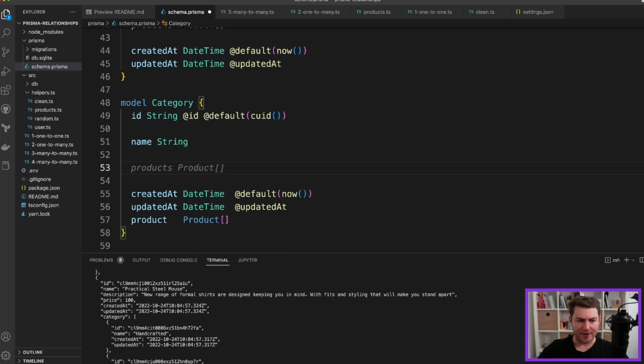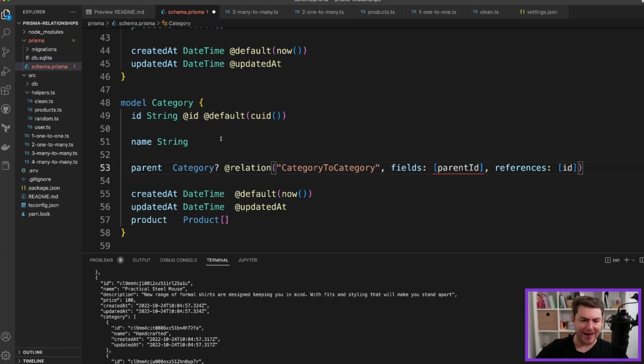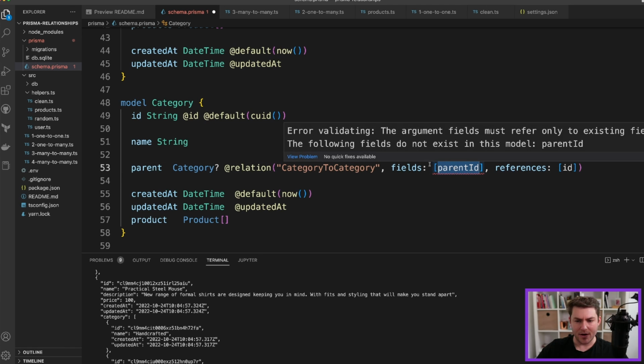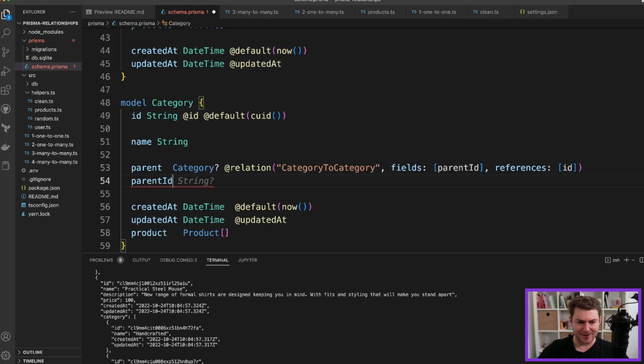So inside of our category, I'm going to say parent, and a parent is going to be a category. So this is going to reference itself. And then we need to name the reference here. And then we're going to say the field is going to be parent ID. So remember, we need to add this parent ID. So let's do that now. It's going to be a string, and then it's going to reference the ID, which happens to be this category's ID.